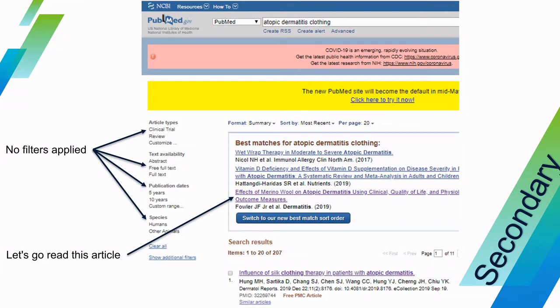Now you can see that our search term, atopic dermatitis clothing, brings us multiple articles that might discuss the role of clothing in this disease. These may include clinical studies, observational studies, and review articles. I have not filtered for any specific type of study here, nor have I used any other filter. Now we decide to read this article, the third in the best match.